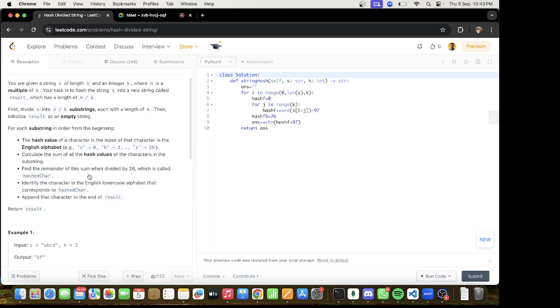Now how do you hash this? First of all, what is the value of a? For every alphabet you will be having an integer. For a it will be 0, for b it will be 1, c it will be 2, z it will be 25. So a will be 0, b will be 1, c will be 2, d will be 3. So addition of a and b is 1, addition of c and d is 5.